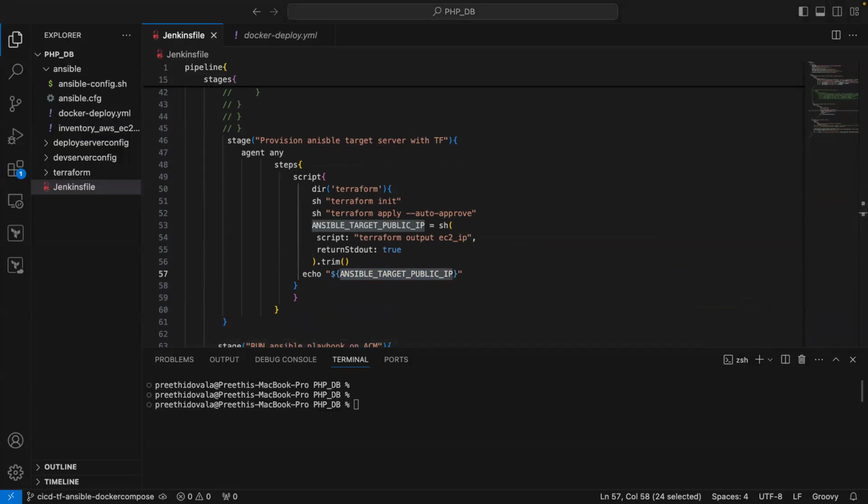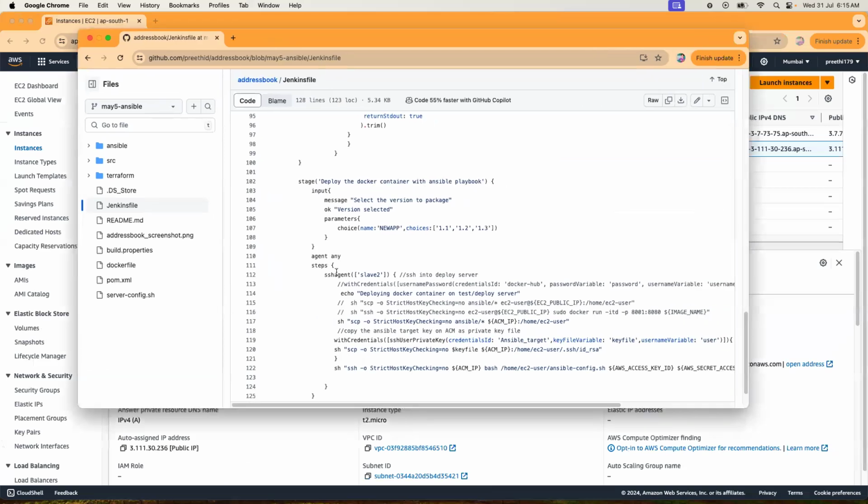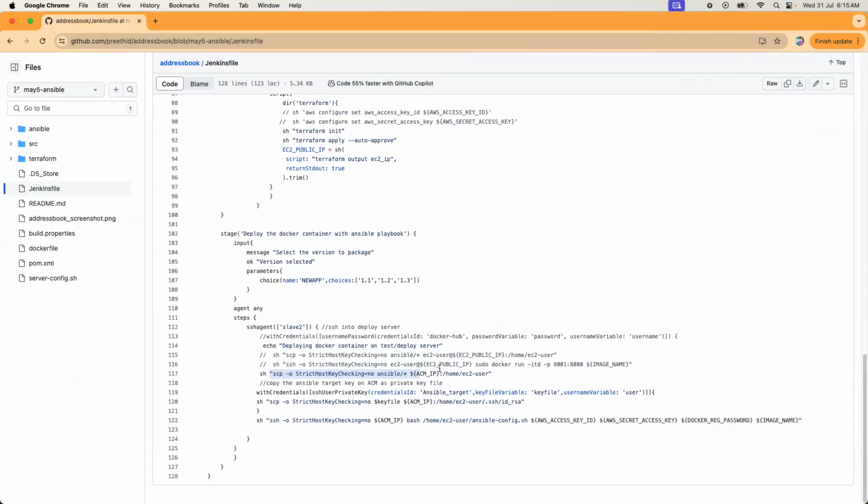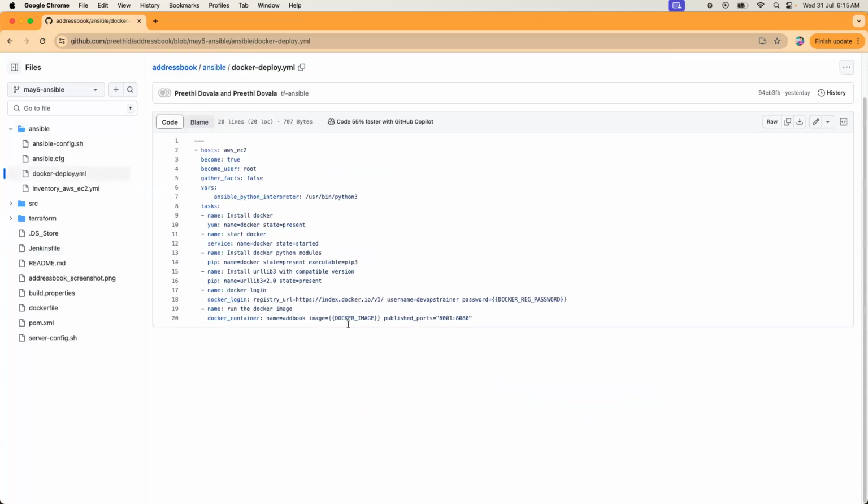Let me cross check this with the GitHub one we did yesterday. The branch name is May 5 Ansible, right? I'll show you, I'm just opening it. Right, this is the one we did yesterday. So again, we have copied the entire Ansible folder into that Ansible controller machine node, and then passing this same script. Ansible config.sh is also the same. Only the difference is this is calling a separate playbook, Docker deploy, where you are parameterizing them.